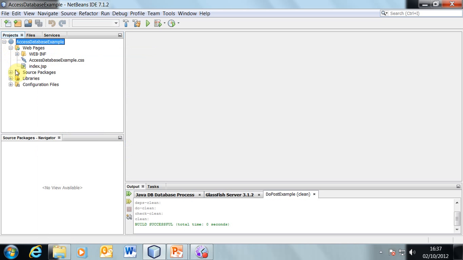In this project, there are 2 main areas that we're going to be interested in: web pages and the servlets in the source packages. In addition to that, because we're using the connections classes, the JDBC classes for the database here, we need to take the manufacturer classes, the JDBC classes, and put them into the library for this project.